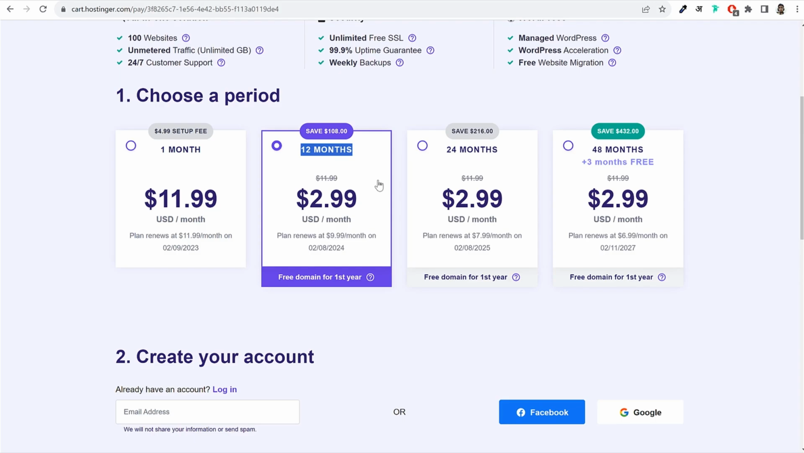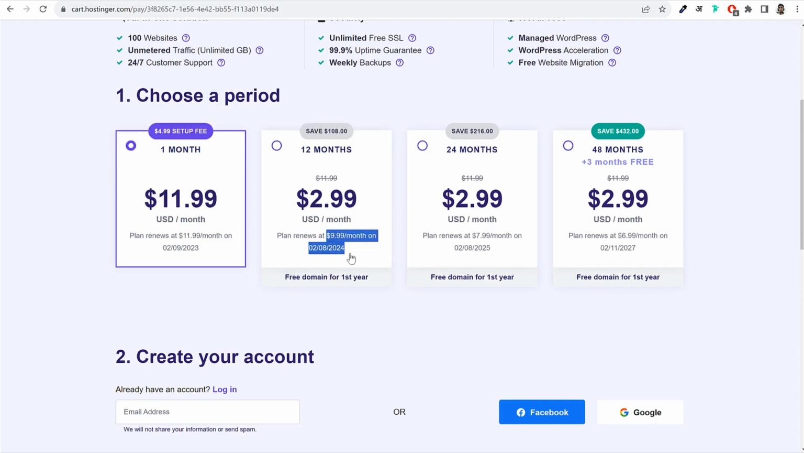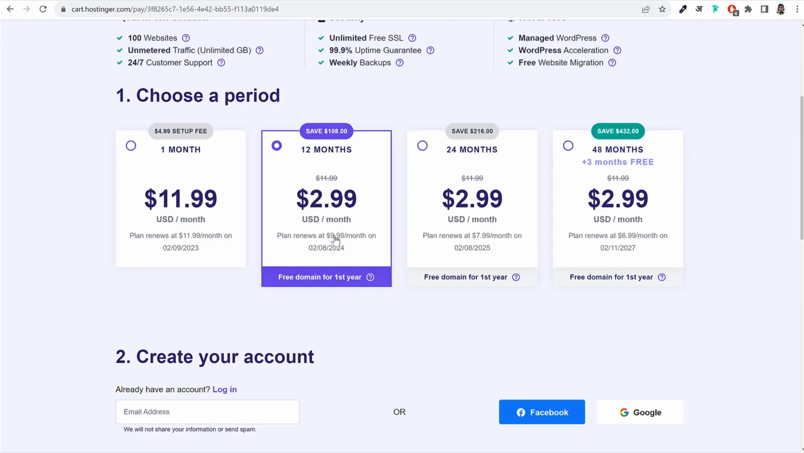And the best thing about this hosting is that the renewal price is also heavily discounted. So after 1 year, if you want to renew your hosting, you don't have to pay $12. You just have to pay $9.99 per month, even after renewal.